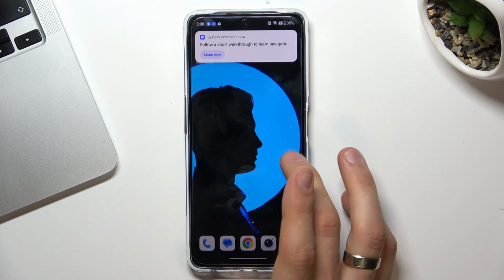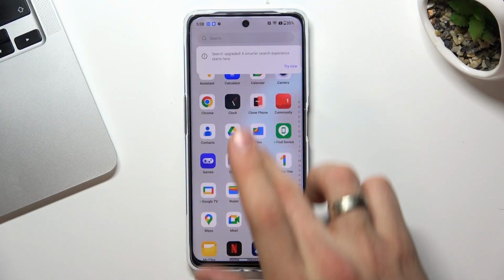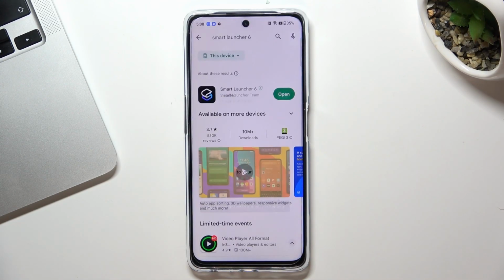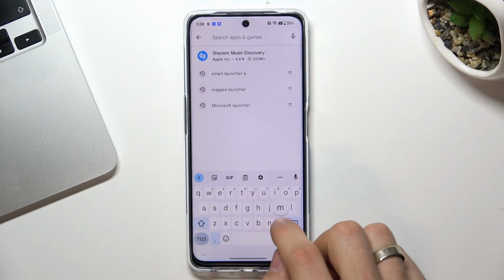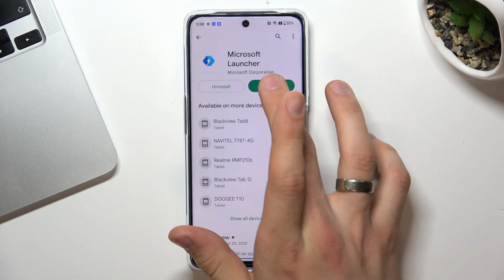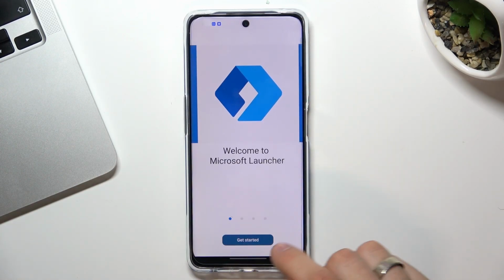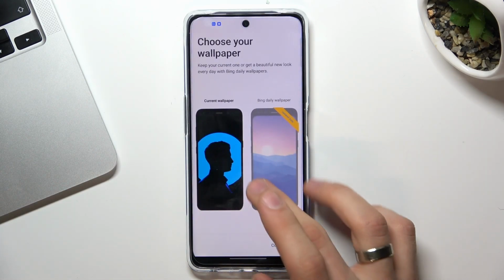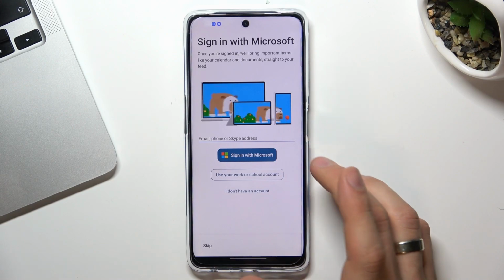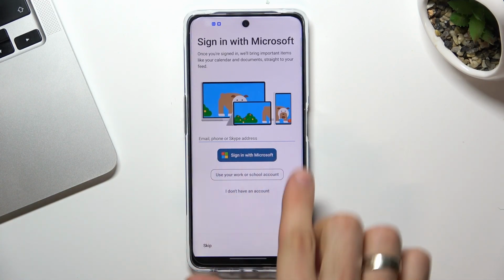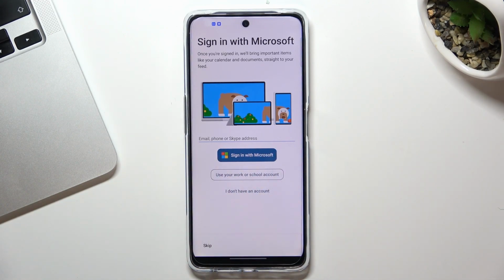Cool. But in first place in my top is Microsoft Launcher, so just try to find it. Open Play Store and find Microsoft Launcher here. Find it, install and open. Then we need to set it up, so click get started, continue. Here you need to connect your Microsoft Launcher to your Microsoft account, and in this way you will be able to use your Android device in pair with your Windows device.